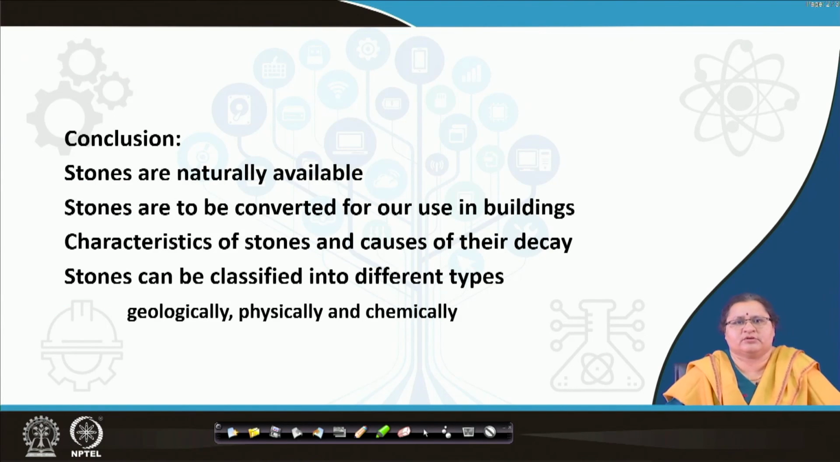So, we can conclude saying that stone is naturally available, unlike clay materials. Stones can be converted for our use in buildings. Characteristics of stones are very important to be known, because stones are to be recommended appropriately, as they have to withstand the weather, as they do not have any coating or covering other than the natural seasoning. Their points of decay are also to be kept in mind, and stones can be classified in different ways.